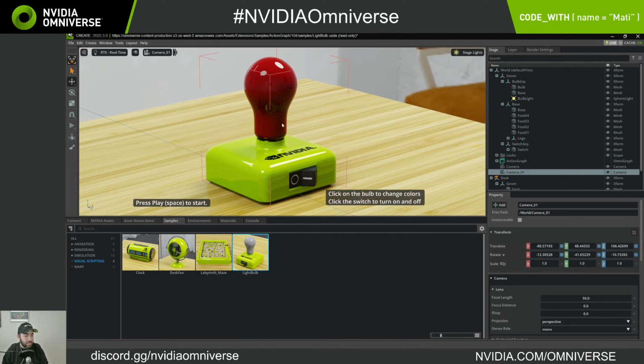Can we use Action Graph on Omniverse XR? I think so. I don't see why not. What probably won't be supported is these UI elements. These are actually created by the node graph, which we'll get into. But I will confirm. That's not something that I know for sure, but I don't see why it wouldn't work with Omniverse XR.